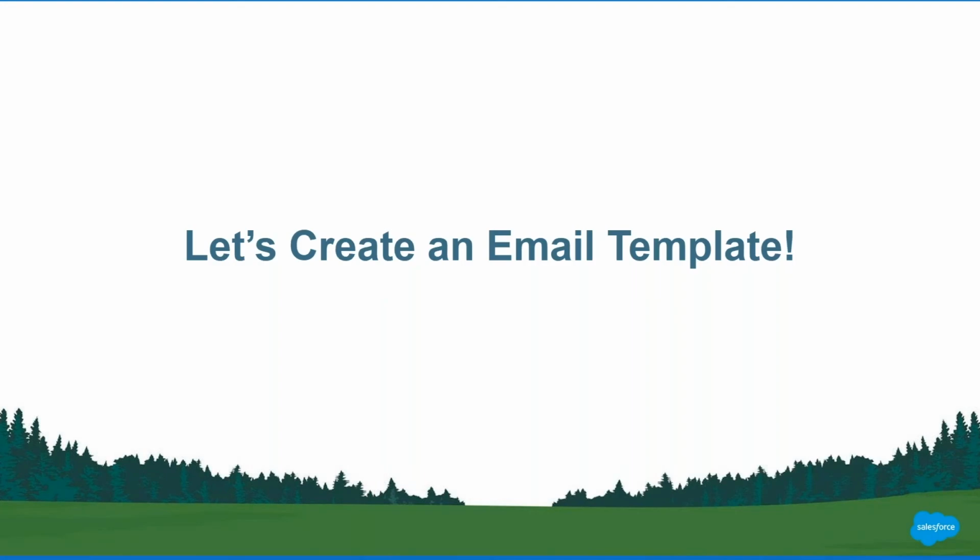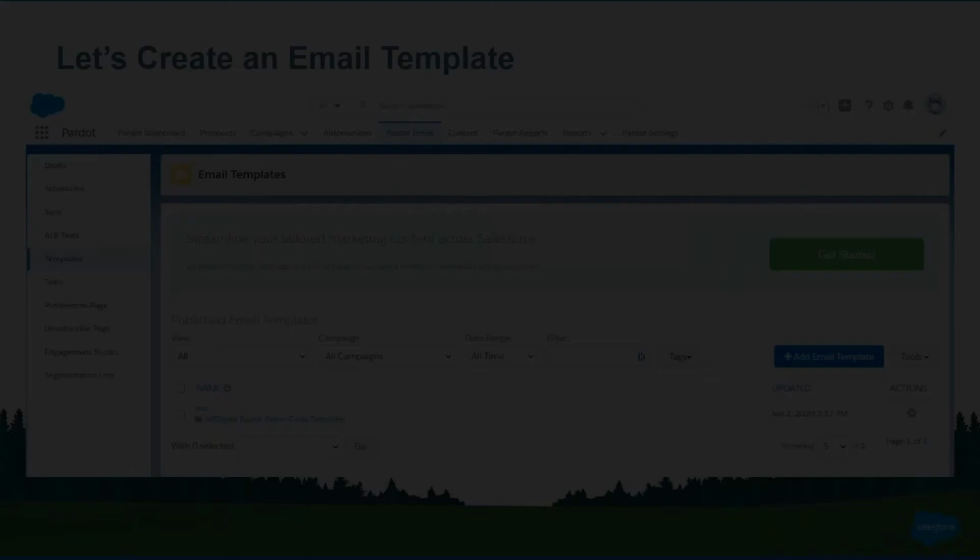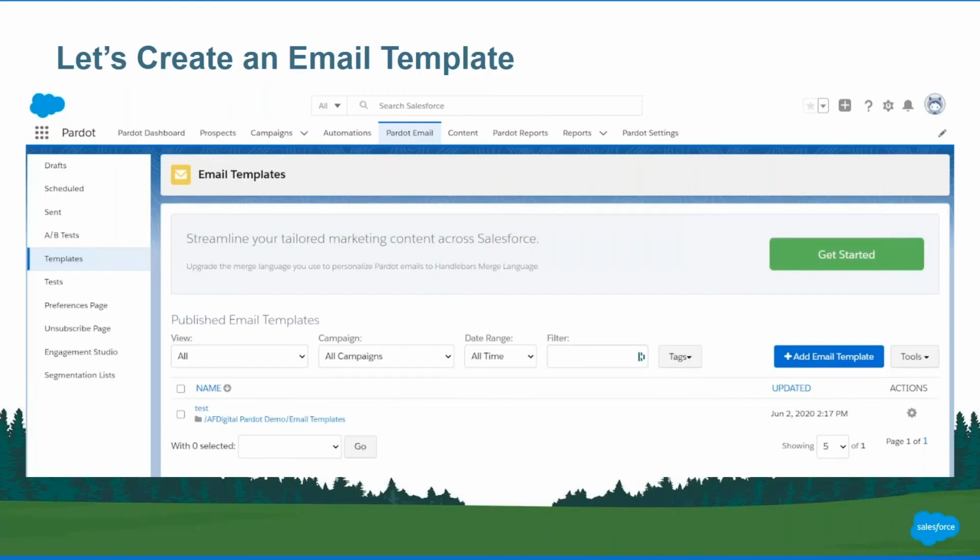Through all those sections and elements in creating an email template, I'm going to show you a step-by-step process of how to create an email template. So the first thing you'll notice are the tabs available inside your Pardot application.